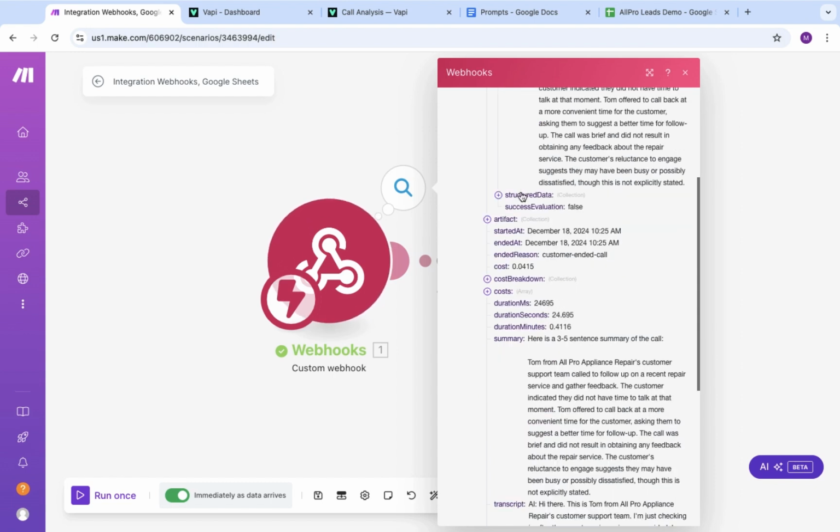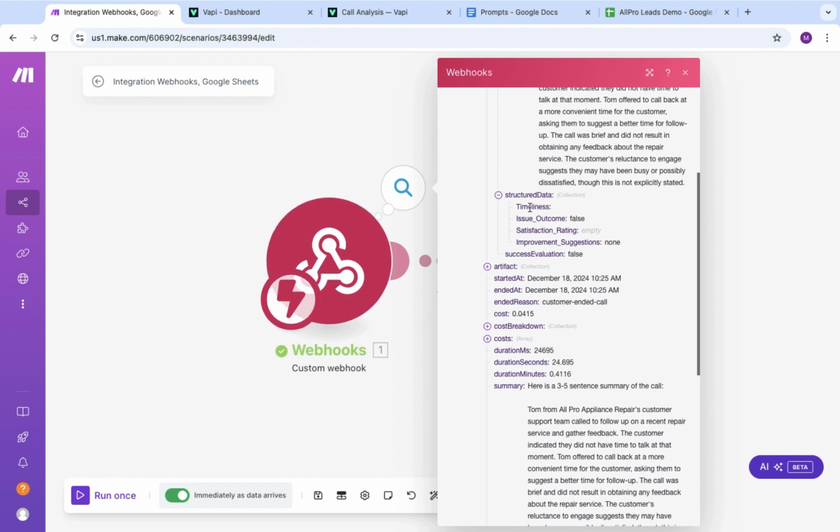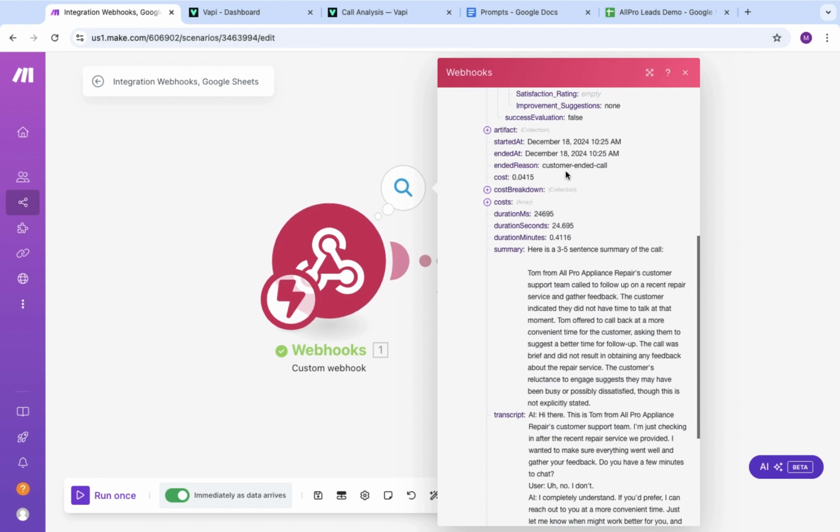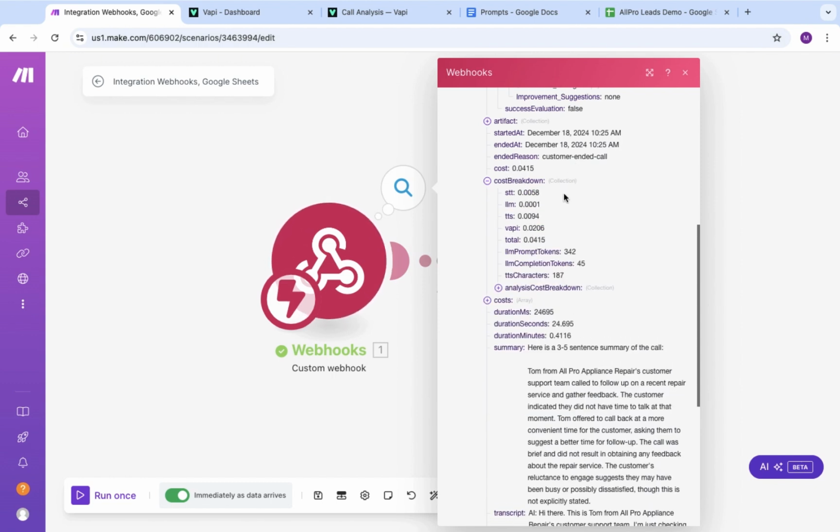Then if we hit on the structured data over here, we can see that we have the timeliness, issue outcome, satisfaction rating, and improvement suggestions. Obviously our call was too short, so it couldn't really gather this information, but when we do our real call, we will have these values. We also have the started at and ended at for our call, as well as the ended reason. We have the costs here, and if we click on the cost breakdown, we can see that we actually have our costs divided up into the speech to text, our LLM, our text to speech, and the Vapi.